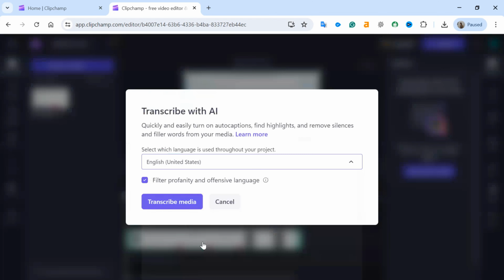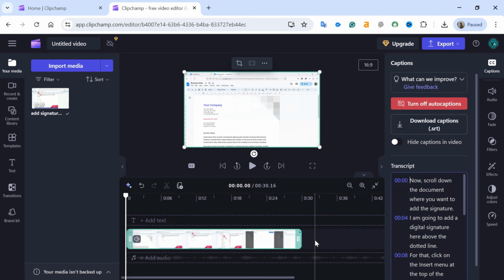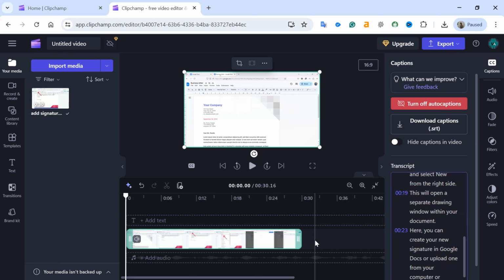A pop-up window will appear, allowing you to choose the language spoken in your video. Select the language spoken in the video. You can also enable an option to filter profanity and offensive language if desired. Lastly, click on the Transcribe Media button. Clipchamp will automatically generate captions based on the audio in your video. The processing time may vary depending on your video length and internet speed.